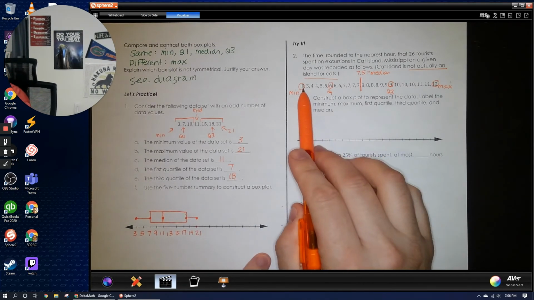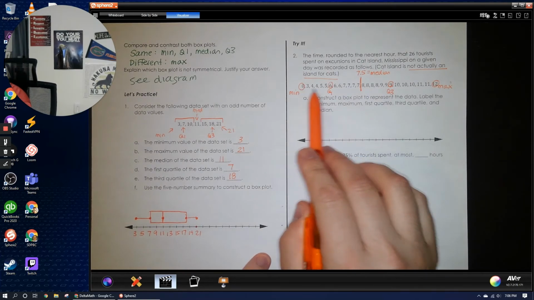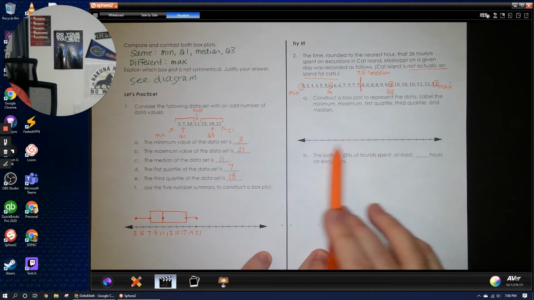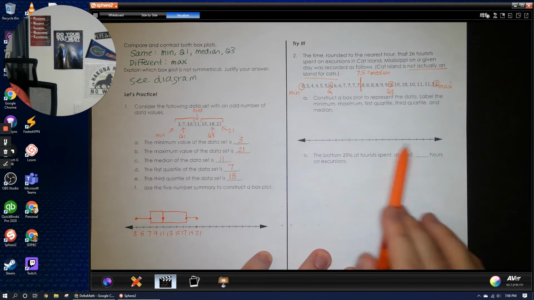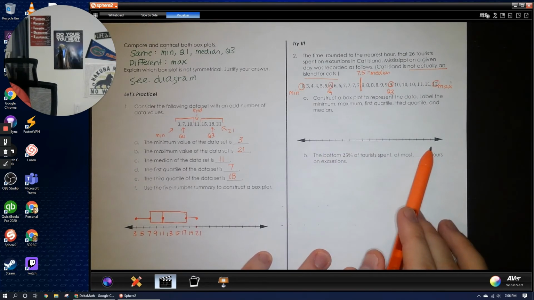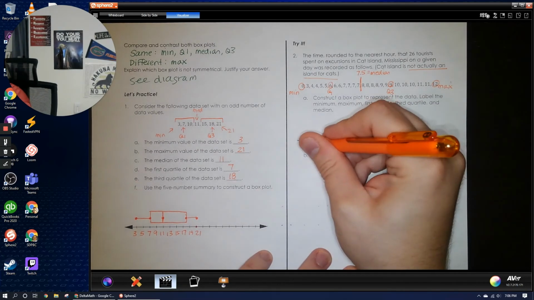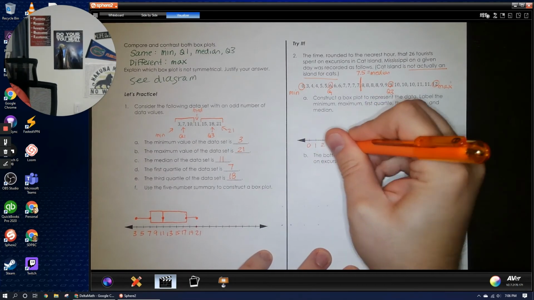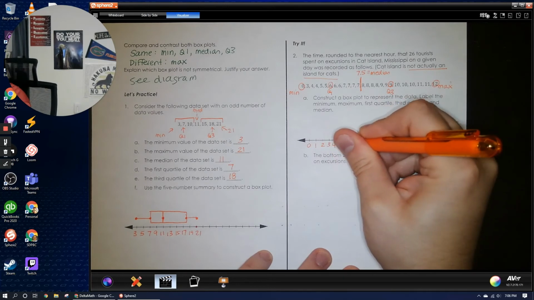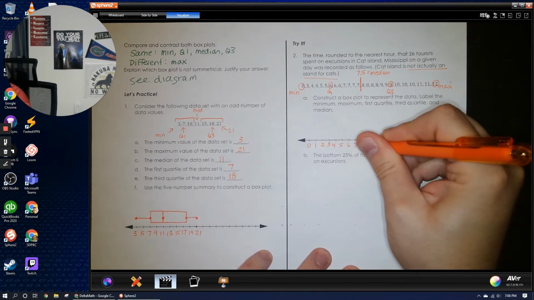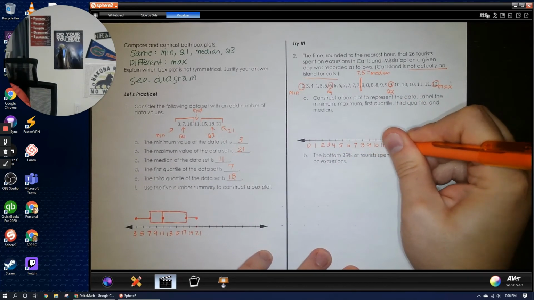So this goes from 0. Our data ranges from 0 all the way up to 12. There's plenty of notches on this number line that we can plot this. So I'm just going to go in increments of 1. So 0, 1, 2, 3, 4, 5, 6, 7, 8, 9, 10, 11, 12.